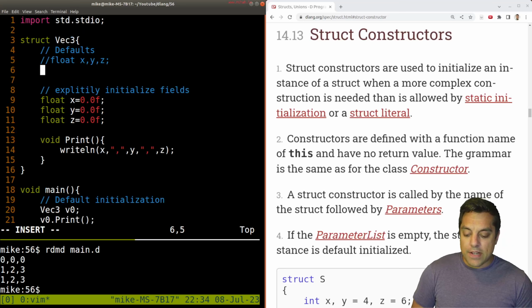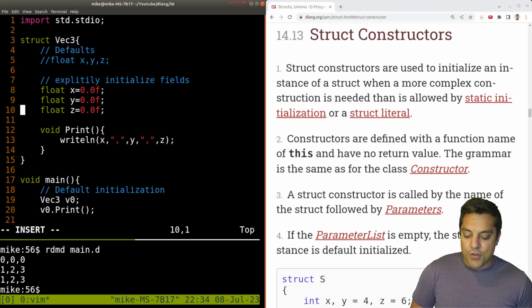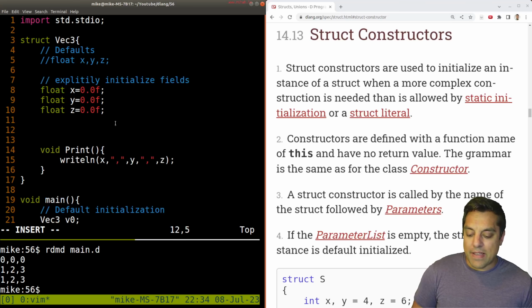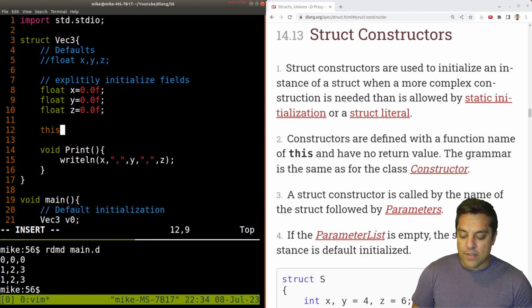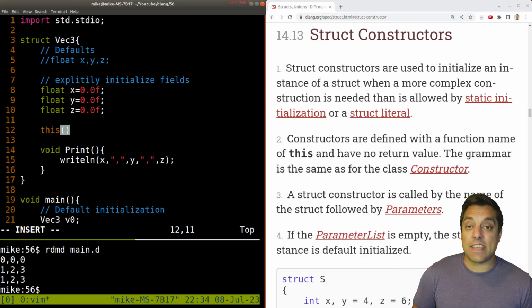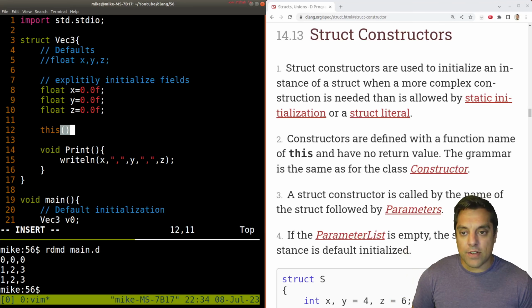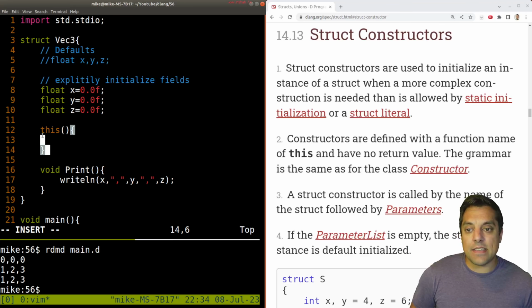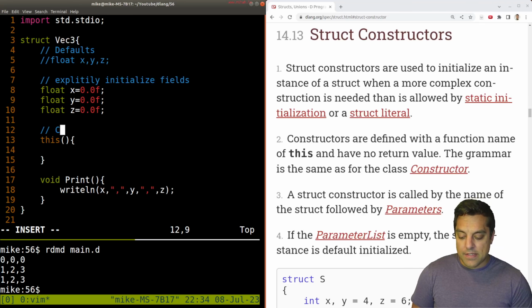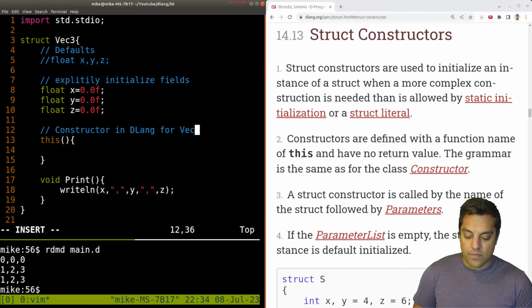But in order to create a constructor here, and usually I do that under my fields here, which I've initialized with some values, we just use the this keyword. Now this you might be familiar with in C++ or Java, for instance, but this is the constructor here. It's not the name of the type here, as you've seen maybe in other languages, but it's just called this. And this is the constructor in D for our vec3 data type here.